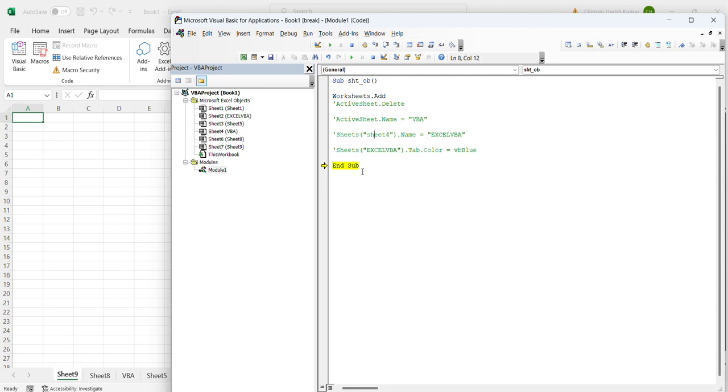Suppose you want to add a sheet after a specific sheet, for example after the VBA sheet or after the Sheet 5 sheet. How can we achieve it, how can we write the code? It's very simple. We can write Worksheets.Add, and open a bracket. Here you should mention after which sheet you want to add the new sheet. I'm giving After, colon equals, and the sheet I want, Worksheets of VBA.